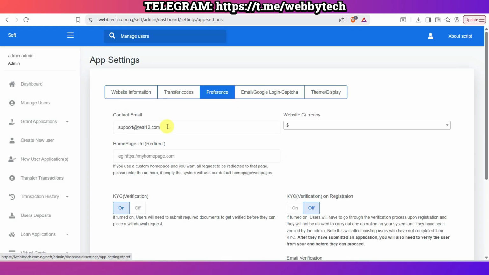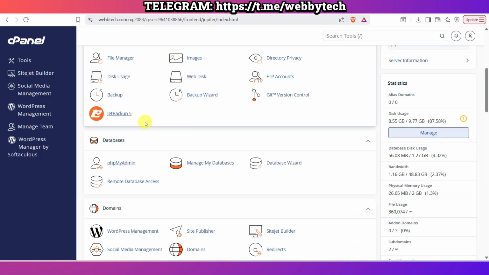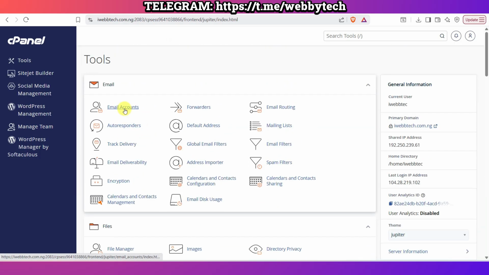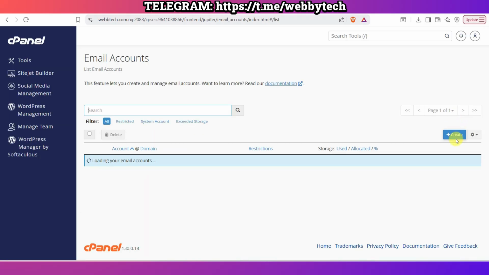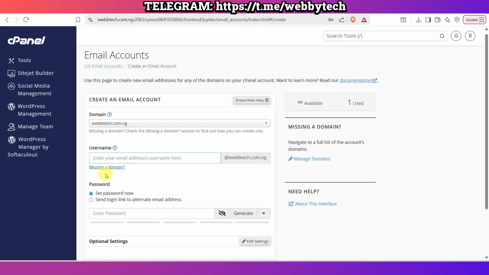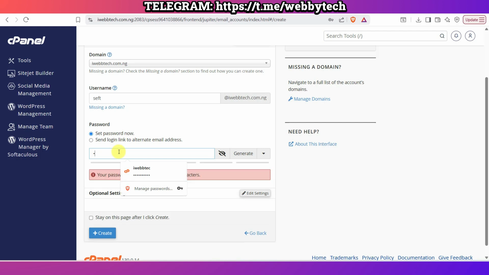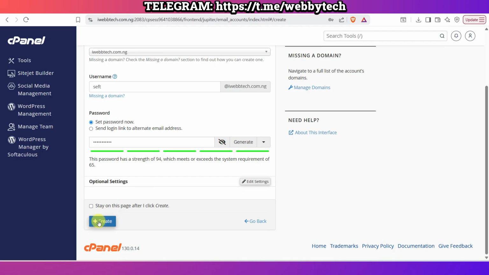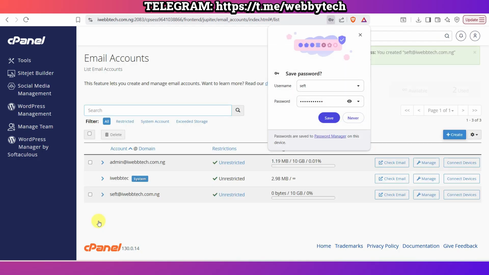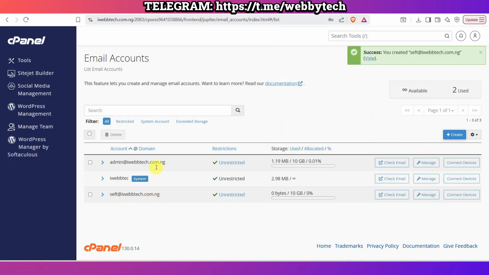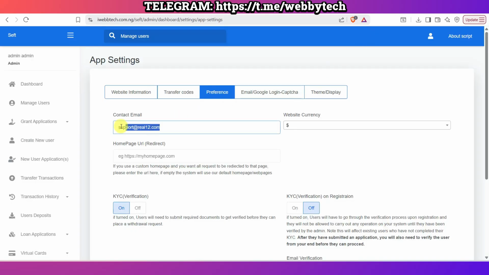So you click on the preference here, you enter your website email. For you to get a website email, just head to your cPanel and click on the email account. And from here, you can click on create. Now just enter the email right here. Let's say Seth, and here I'm just gonna enter a password for the email. So this is the password I entered for the email, and I'm gonna hit create. From here you can see the email that we just created. So for now, let's copy the email address and head back to the website, and I'm going to replace this with that.